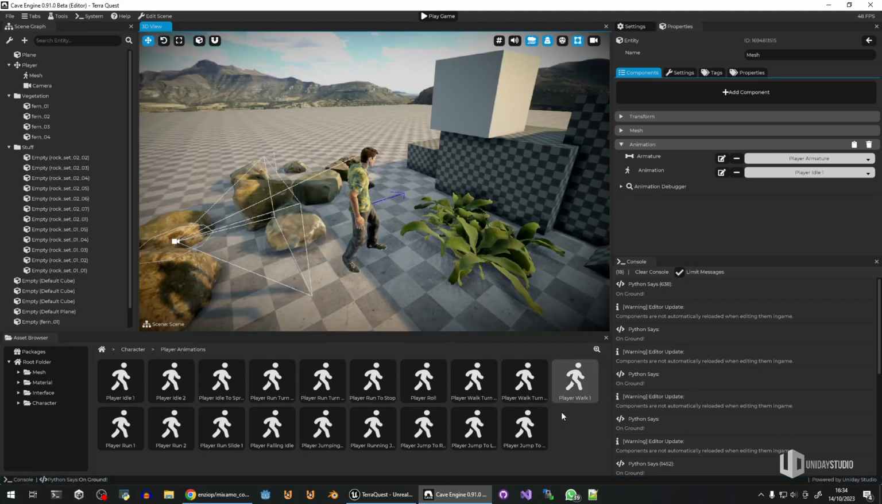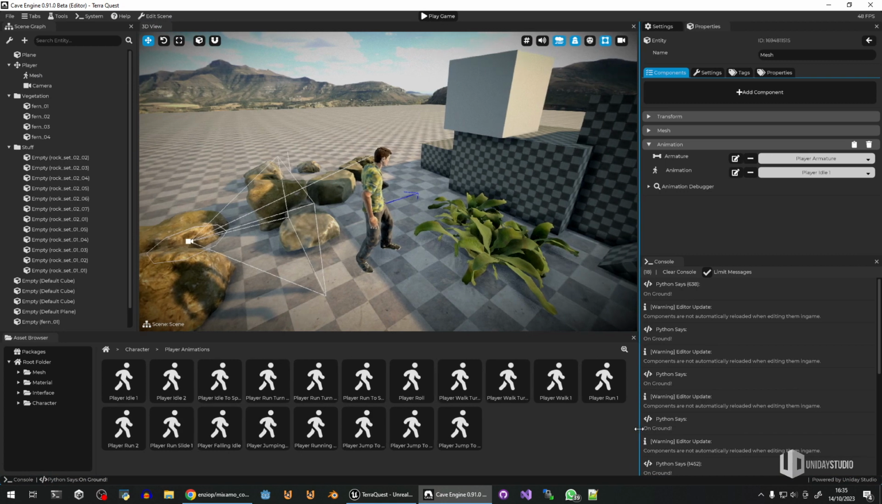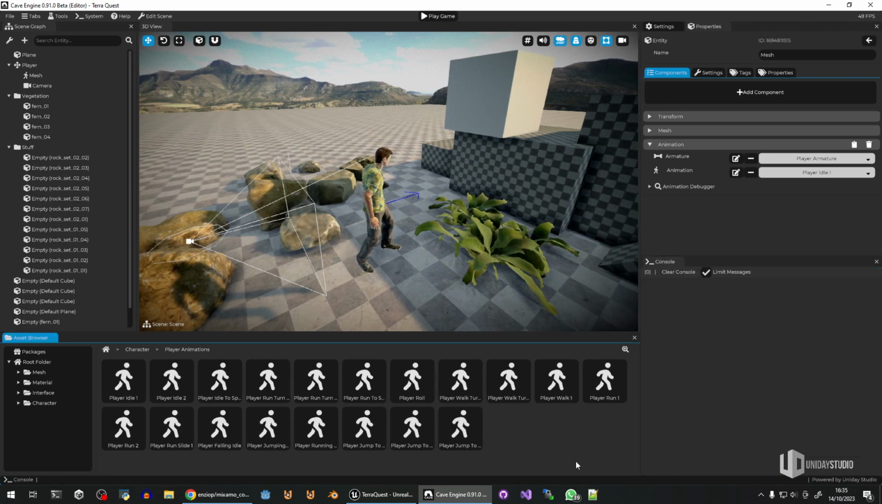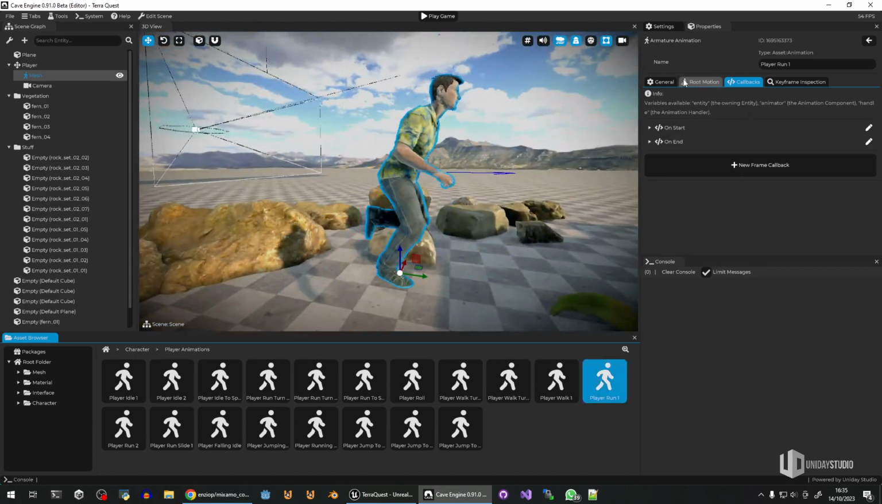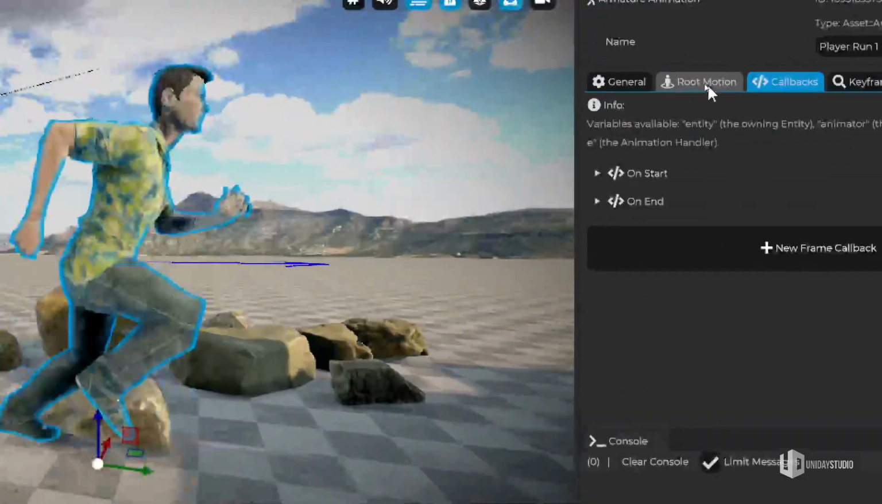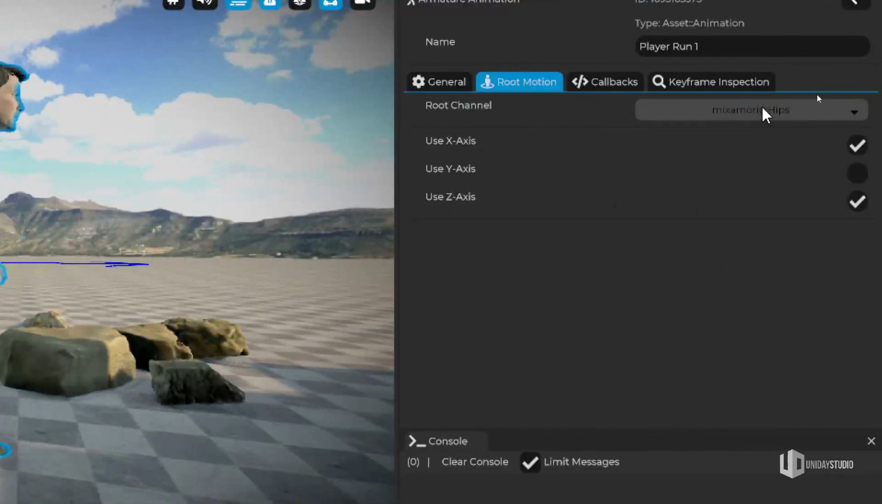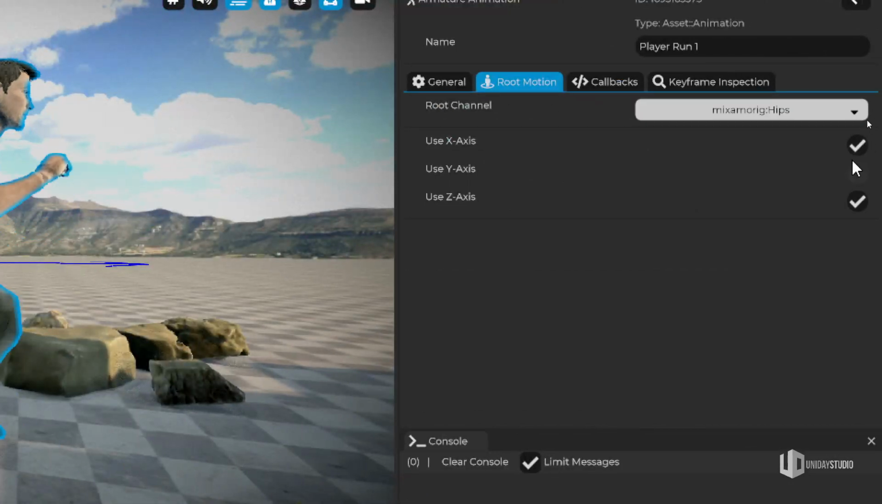And in my engine, I did not have this, so I had to implement a system for root motion, and it is very easy. I just need to get the running animation. Where's the run animation? Let's try this one. I double click it so you can see the run animation. And I just need to go ahead here in the root motion tab and select the channel and then enable the axis that I want.